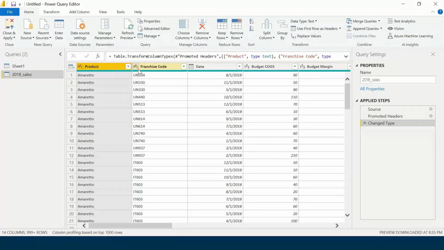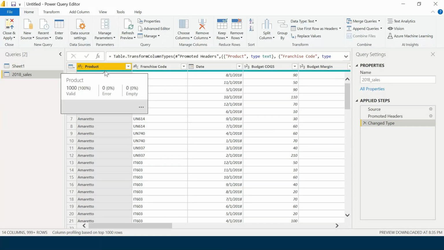Okay. Now here you see the green line just below. Can you see this green line? Try to hover on the green line, and you will be able to see the total valid values are 1000 values. Are there any errors? Zero. Are there empty values? Empty means null. Are there any null values? Zero.